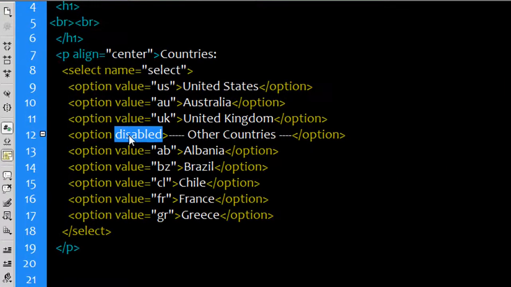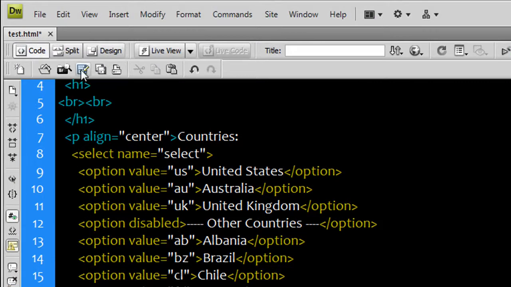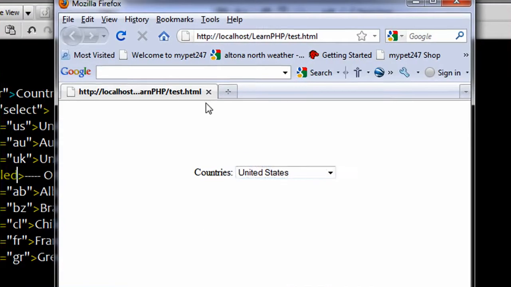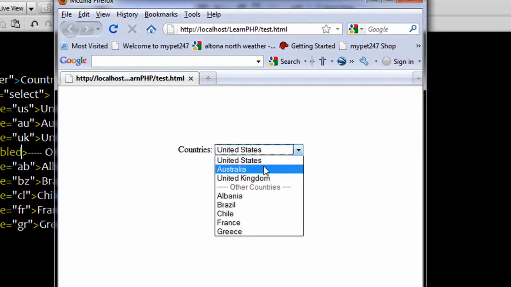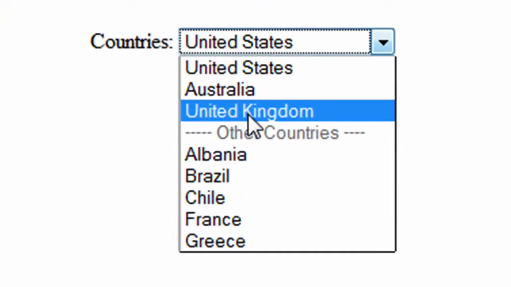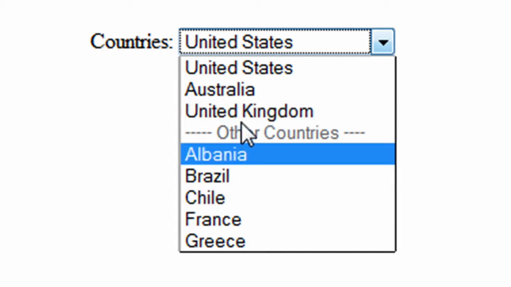and here we have the disabled. Now if I just add the option disabled, and now if I save it and I go back to my form and refresh it, as you can see the other country is not getting the focus or the mouse pointer right over it because this has been disabled.